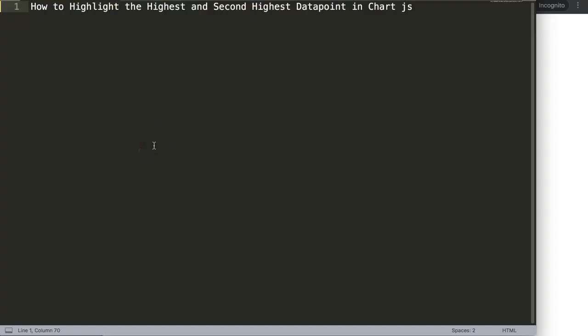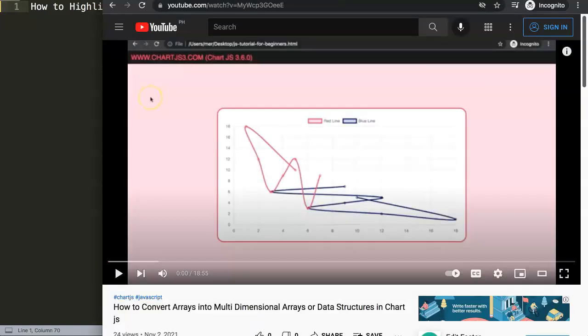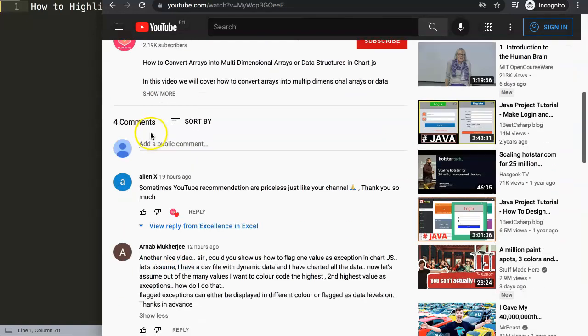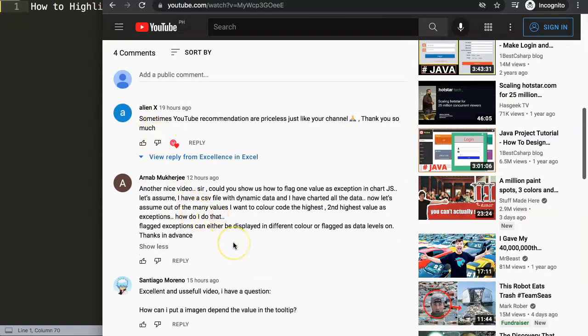In this video, we're going to answer one of the viewers' questions, which is how to highlight the highest and second highest data point in Chartjs. So this question came from one of my other videos about how to convert arrays into multi-dimensional arrays or data structures in Chartjs, which is a quite interesting video as well. However, if you scroll down here, you can see this question came from Arnab Mukherjee.